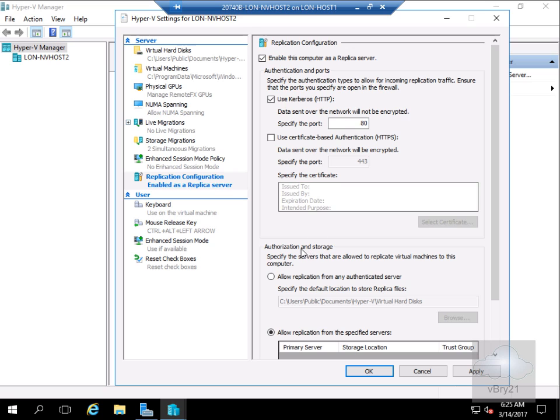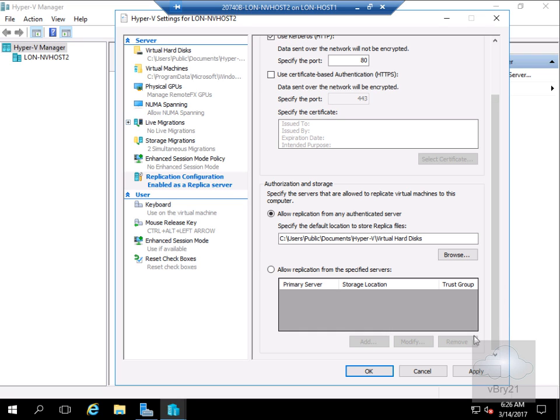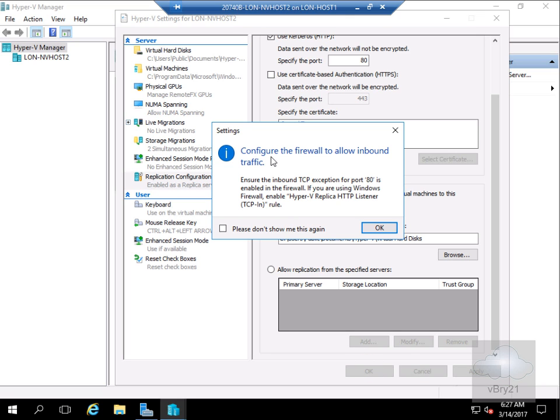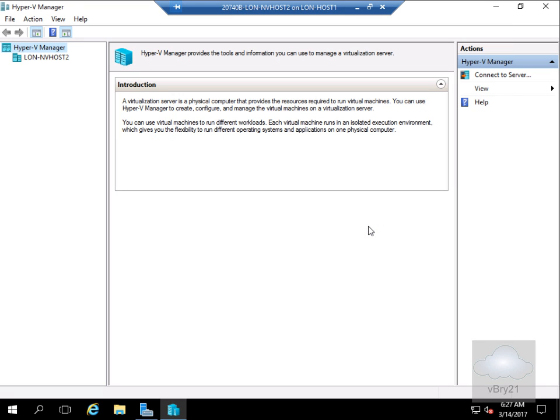Then we'll come down to Authorization and Storage and we will allow replication from any authenticated server. We'll scroll this down a bit further just so we can see all of the options at this point. So what we could have done is allow replication only from specified servers. We'll select OK. We get a pop-up just saying that we need to configure the Windows Firewall to allow inbound traffic. So we'll just select OK at this point. And what we'll now do is launch up our Windows Firewall with Advanced Security Microsoft Management Console.